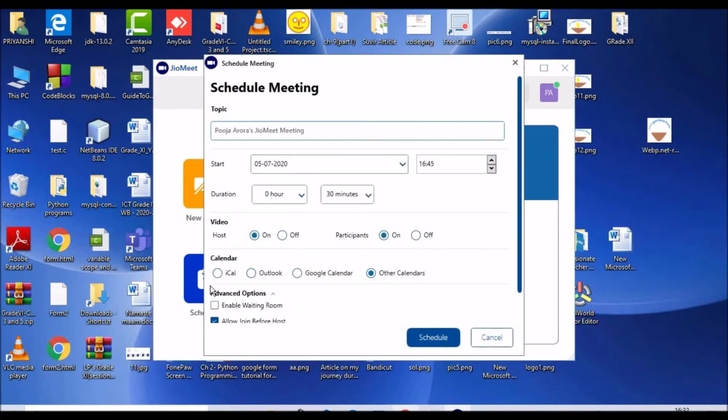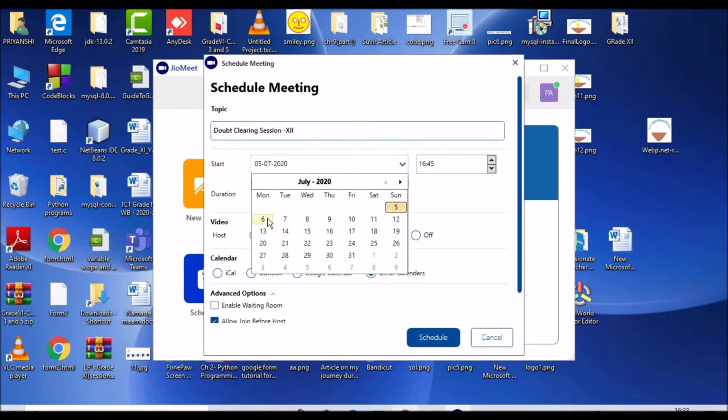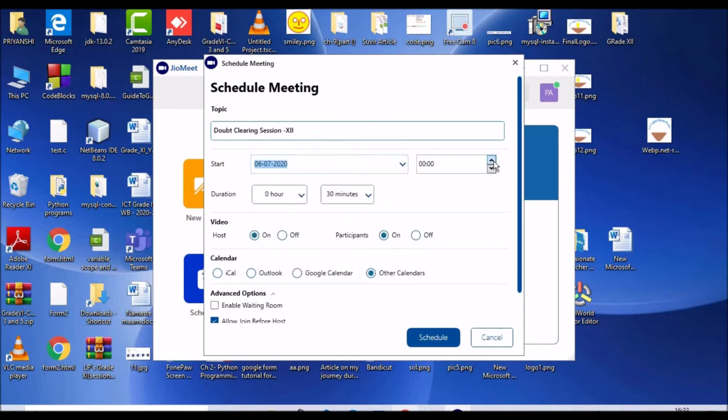So when I click on that, this kind of dialog box of schedule a meeting will appear. I have to enter a topic here. So let's say I'm taking a doubt clearing session with my 12th graders. So I'm writing it this way. Now my start date should be Monday, and it will start.